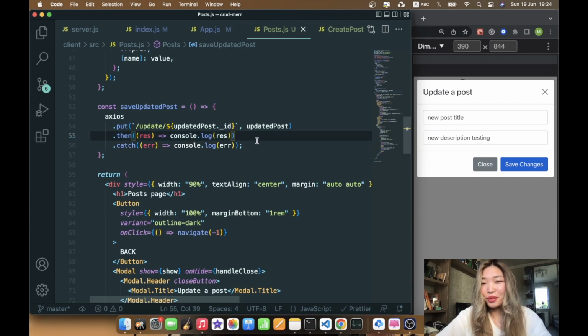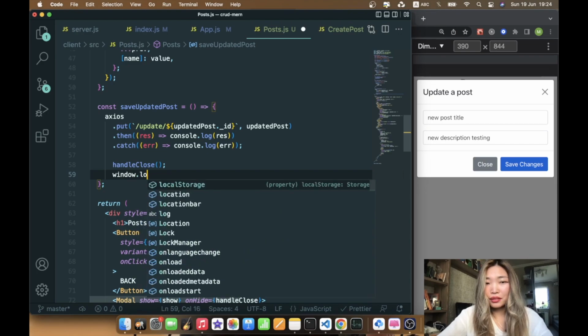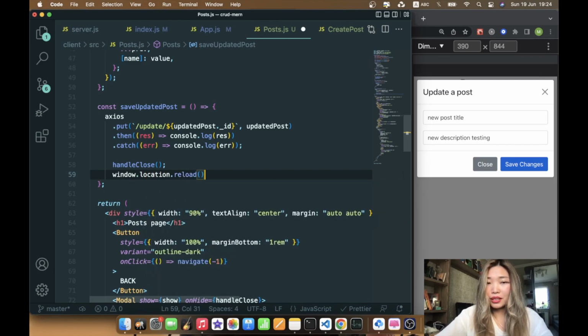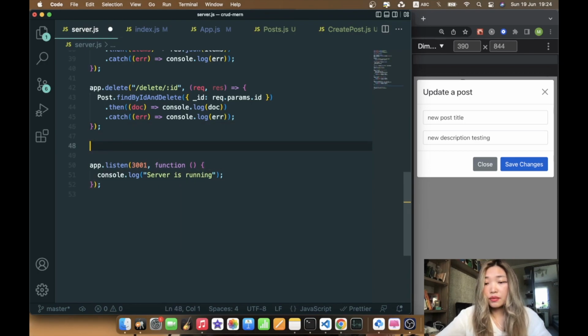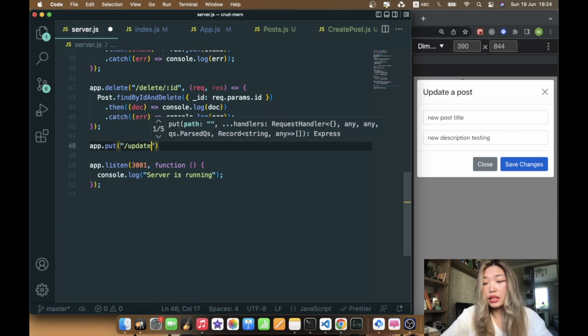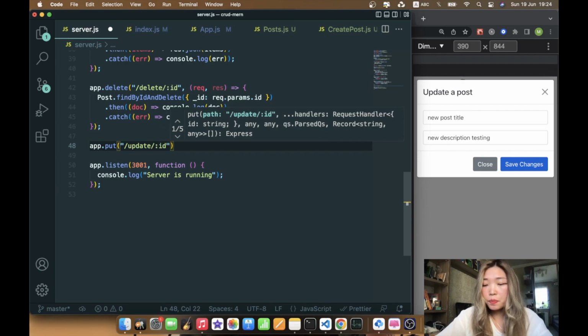Ta-da! Now all we have to do is, when we click Save Changes, we want just to close our modal and window.location.reload the page. But this API is not working yet because now we have to configure it in our server. Let's do it like this: app.put at route slash update slash, because we are sending the request parameters, it will be an ID, usual function of request and response.